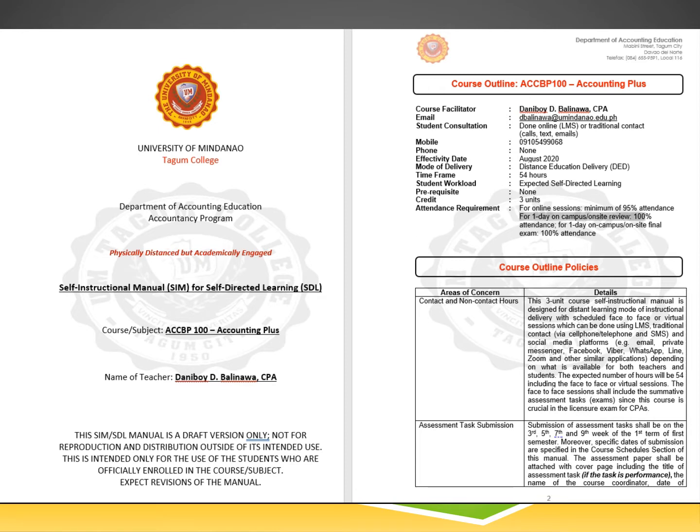And this one, if the circumstances already permit, then we can do the campus or on-site review before we have our final exam. In another one day, on-campus or on-site, the final exam, of which every one of you is expected to attend. Again, this is if our situation or the circumstances will permit us to do on-site or on-campus meetings already. Okay? So, this is the course policies.